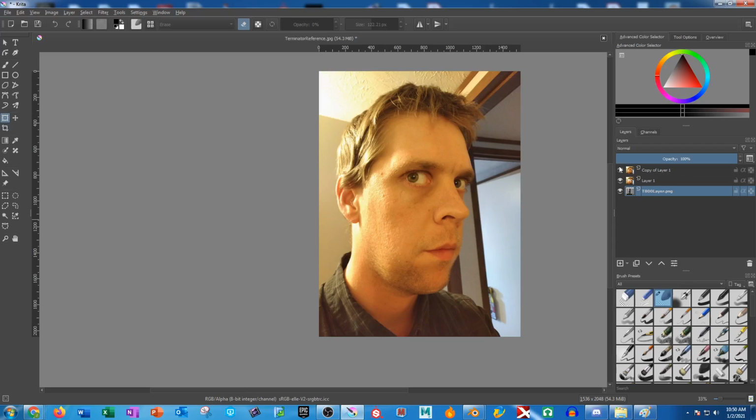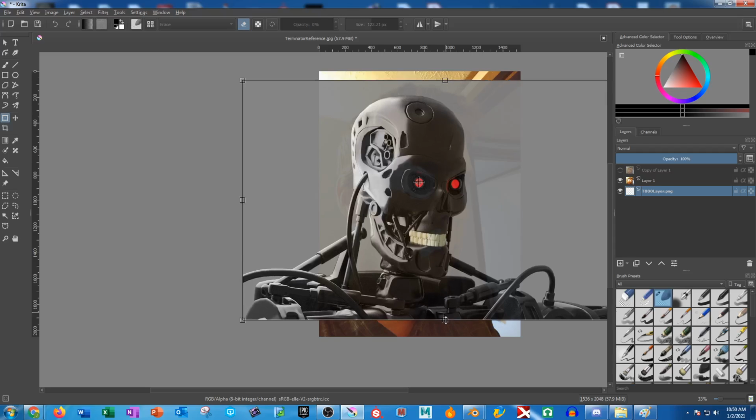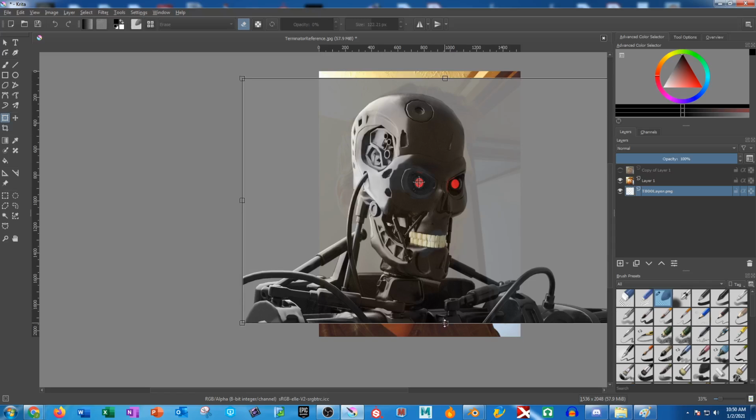Let's make sure that all this stuff lines up. So the teeth still don't quite line up. So for the teeth, I'm going to put this point on the eye, and just like before, I'm going to scale up. I probably need to scale up just a little bit more.